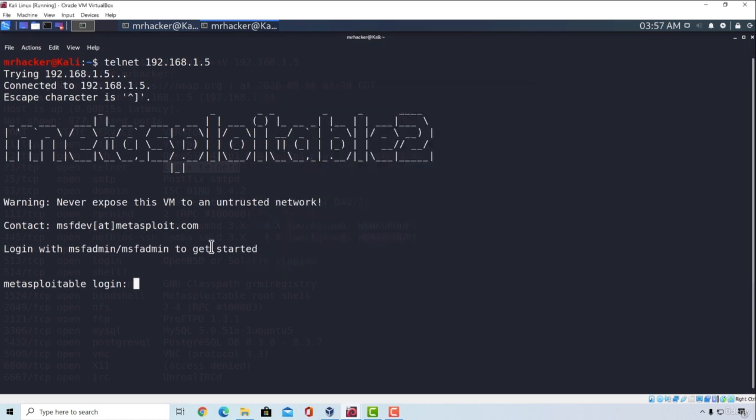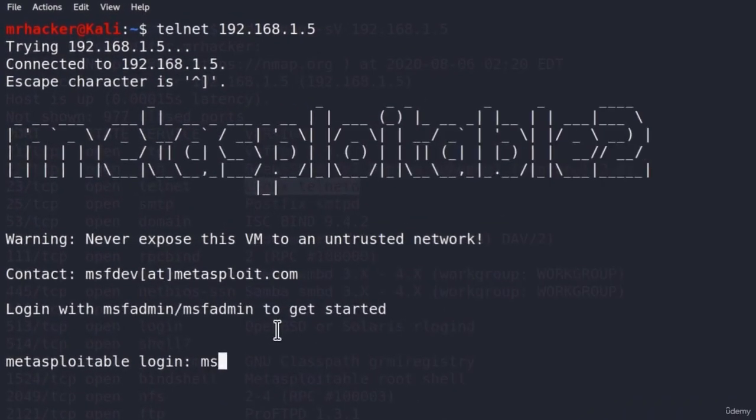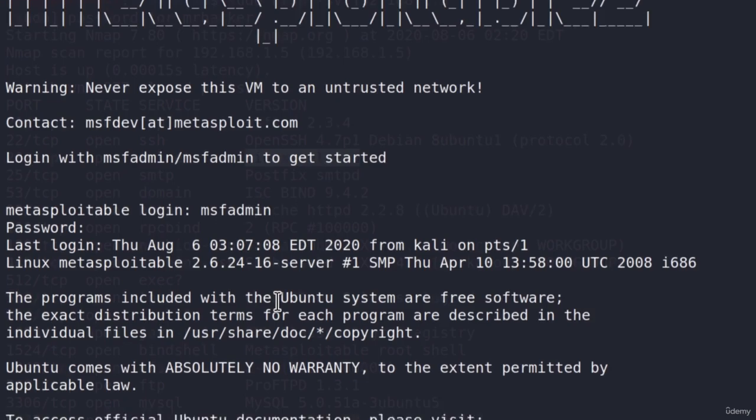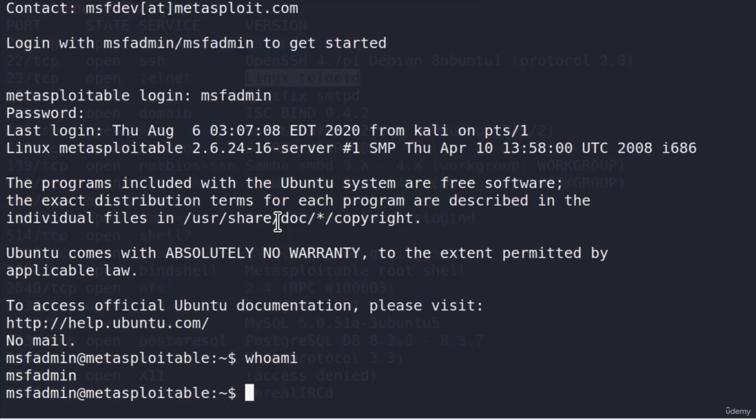So if they already gave us username and password, let's use it. Let's see whether it will work on Telnet. If I type msfadmin and msfadmin as the password, here we are. Once again, we are on the Metasploitable machine. Just this time, you will notice that we are not the root account. So if I type whoami, we are msfadmin, we are not the root account. And this is something that we can easily bypass.